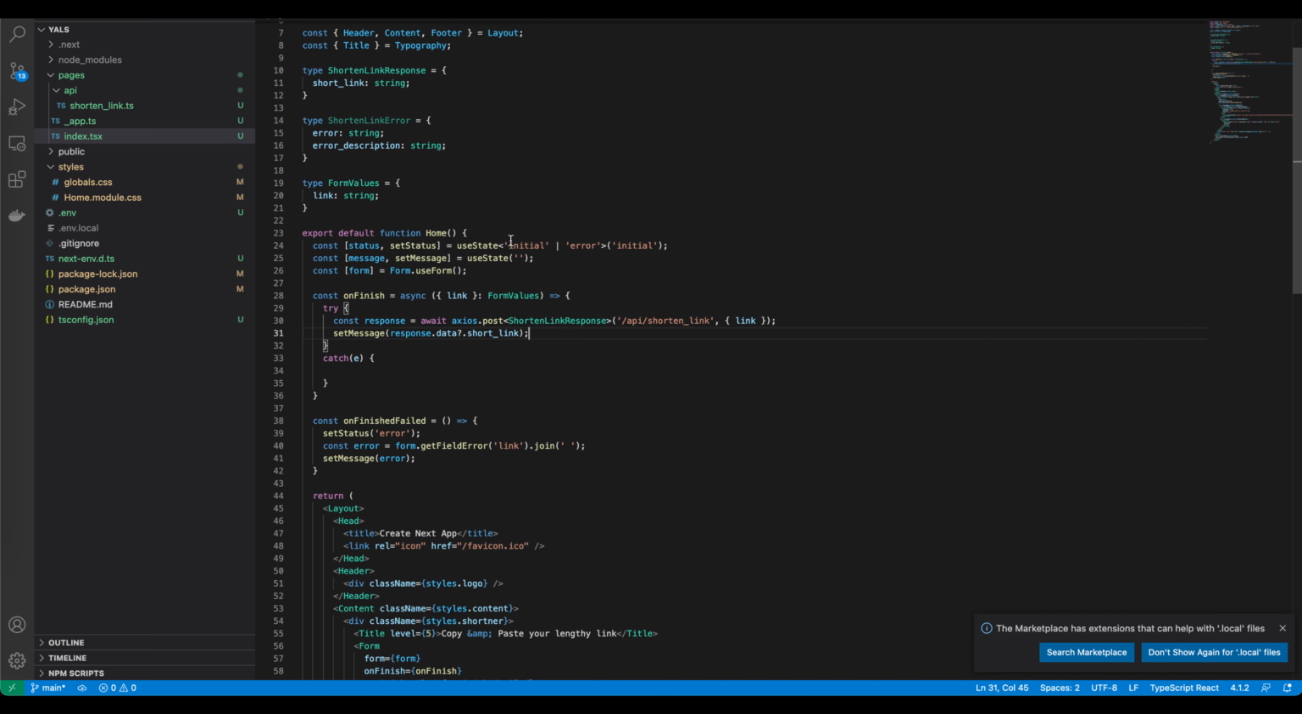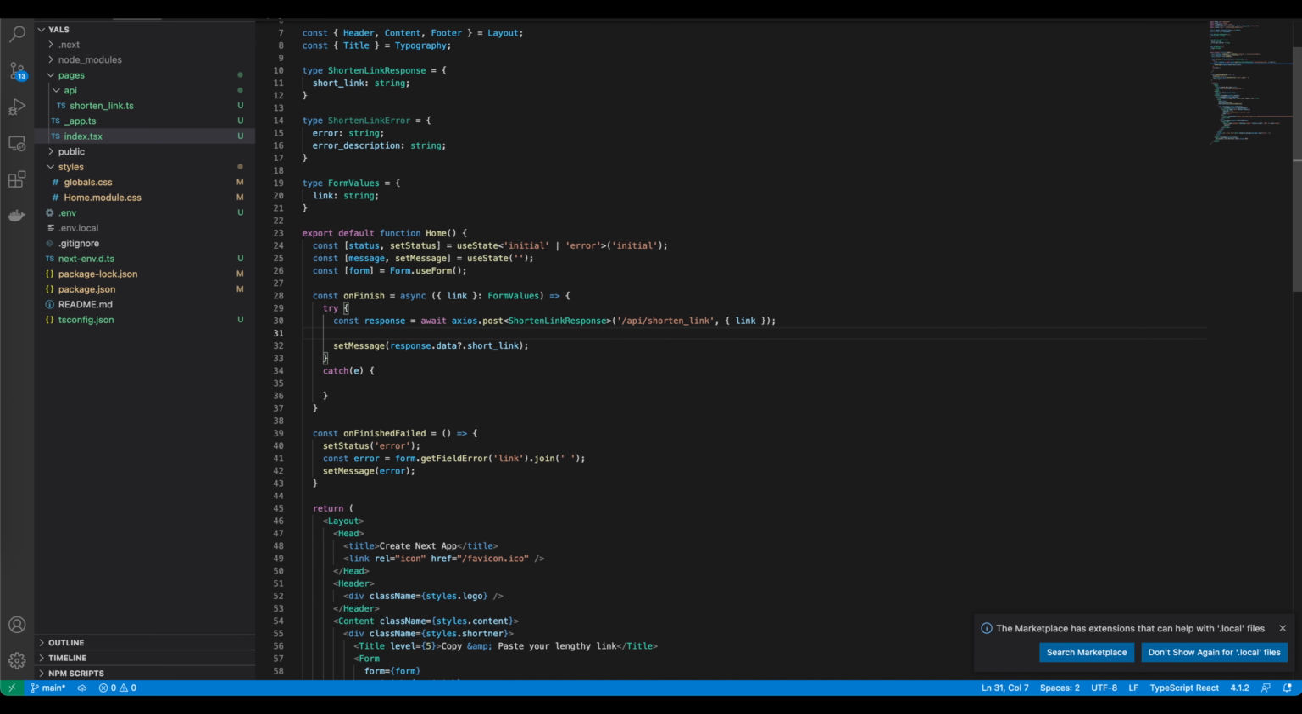And we also need to change the state of our application, because we display the alert only when the application is in the state error, but we also want to do this when it's in the state success, which we need to introduce here.